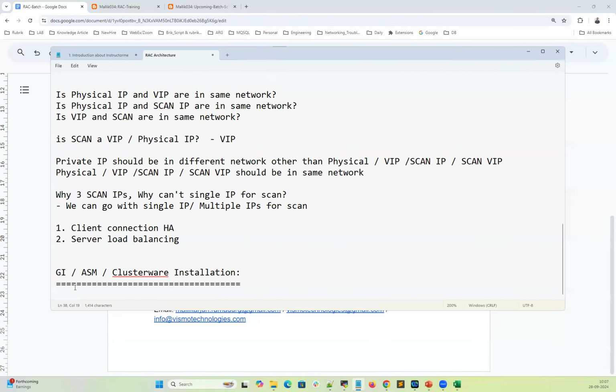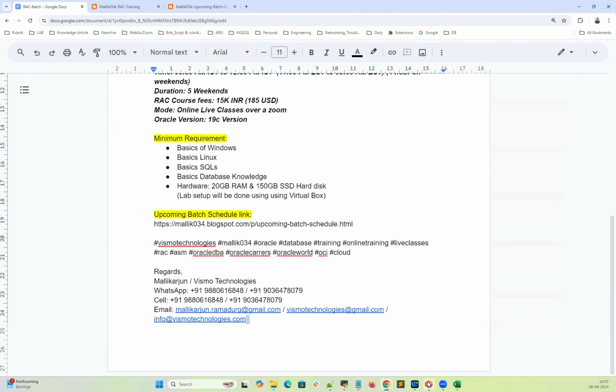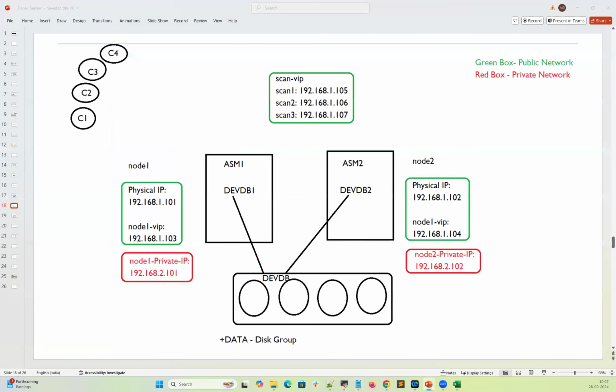All right, let's quickly see the setup. The GI or ASM or cluster initialization. How can I do that? Right now, we are going to the first step: GI software download. We are going to download the GI software on node 1 and then unzip. First step is we're going to download the GI software on node 1. After that, we're going to unzip that GI software on node 1. And the third thing is, after unzip, we have something called ./gridSetup.